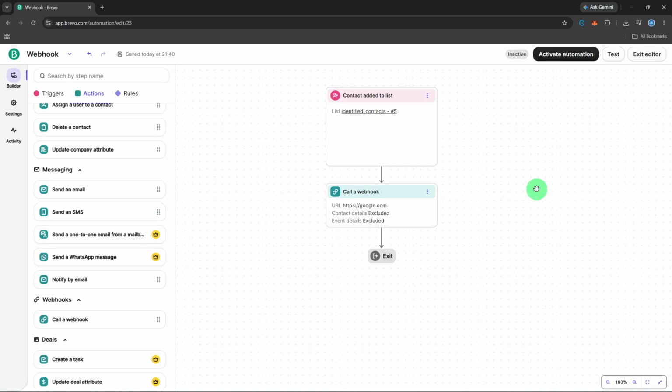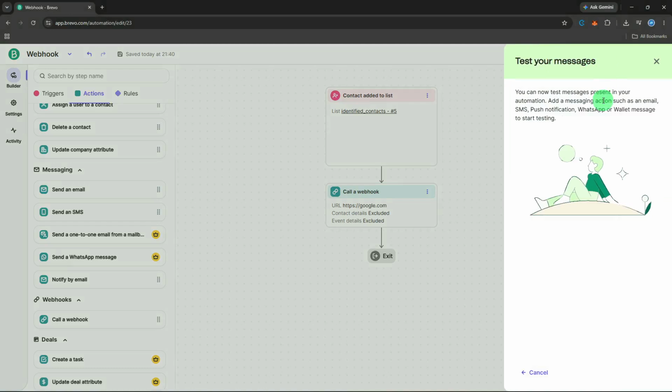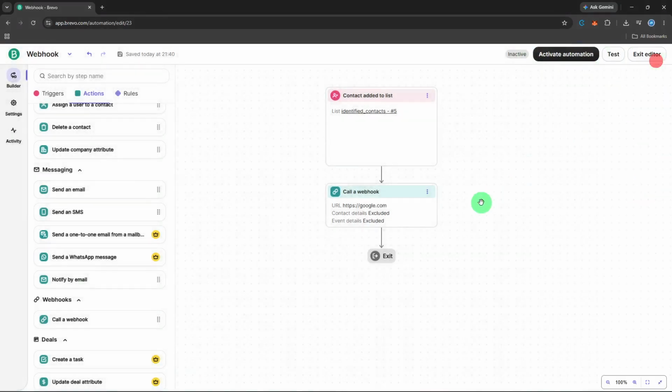Now the most critical part, testing. Look at the top bar of the workflow builder. You will see a test workflow button. Click it. Brevo asks you to choose a test contact. Do not skip this and just activate the automation hoping for the best. Pick a real contact from your test list, or if you do not have one, quickly import a dummy contact with an email address you can access.